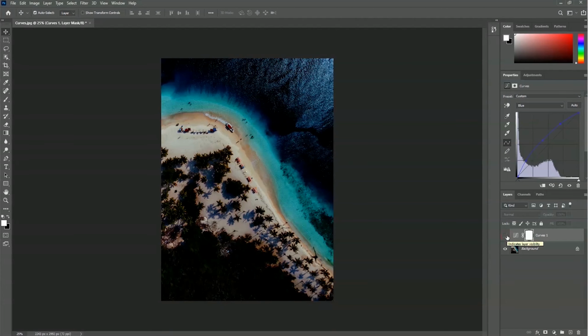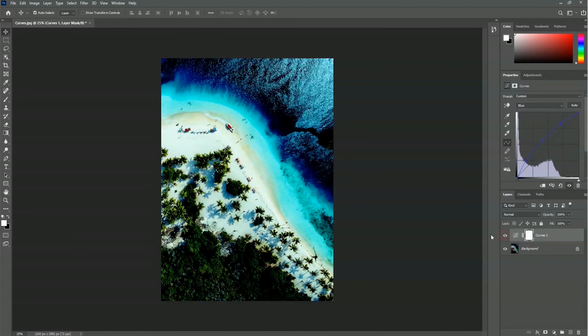Here is the before and here is the after, and you can take a look, we really have a good combination of green color, a good combination of blue color, and a good combination of brightness and contrast. So this is how you will fix any image using curves in Adobe Photoshop.